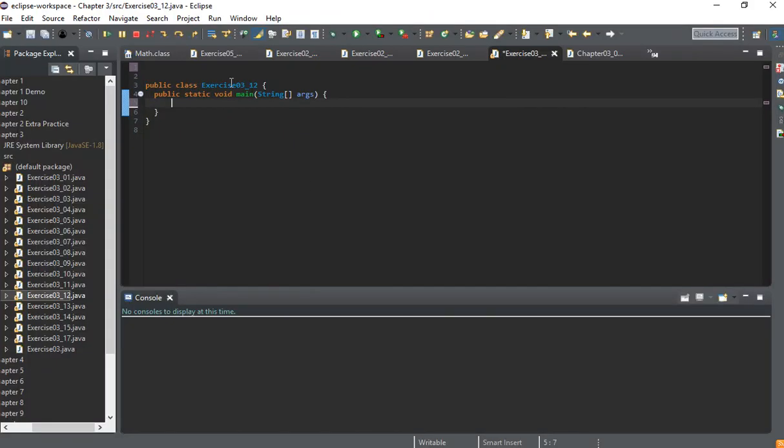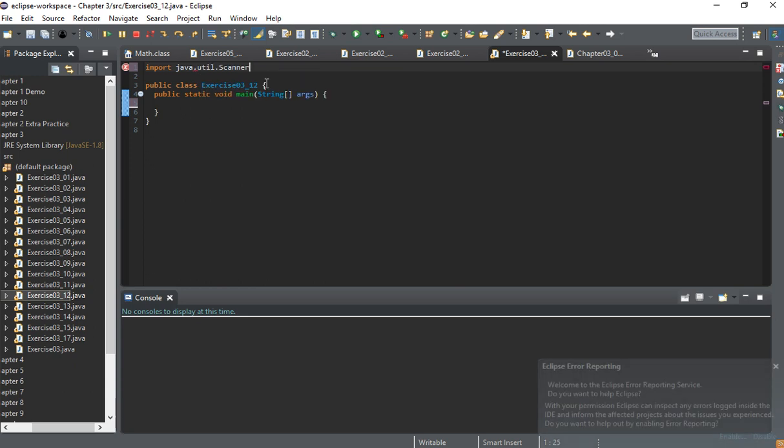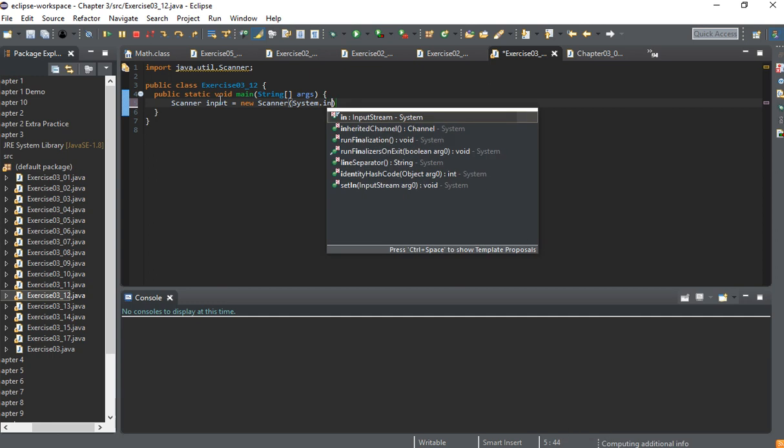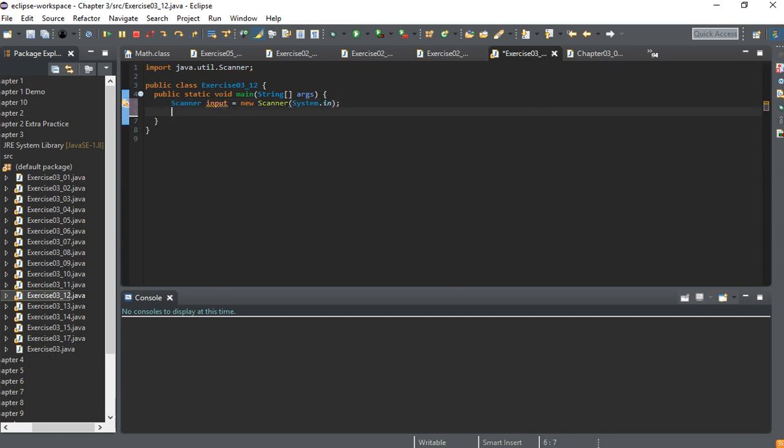Okay, I have my exercise 3.12 class up and created. Import java.util.Scanner because I'm going to be importing information. So I need to do Scanner input, which is what I'm going to call my scanner, equals new Scanner(System.in). Okay, that sets up your scanner. Now you're going to prompt the user with System.out.println: enter a 3-digit number, and I will tell you if it is a palindrome.